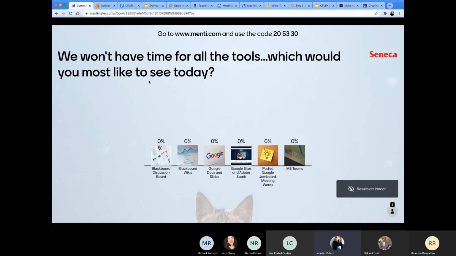And the tools are loosely grouped, let's say. So we've got the Blackboard discussion board, that's self-explanatory. We've got the wikis in Blackboard. Wikis are sort of a free-form web page that everybody can edit together. And then you've got Google Docs and Slides. And Google Docs and Slides I use heavily for collaboration, whether online or face-to-face. And so those are sort of collaboration tools. Then you've got Google Sites and Adobe Spark. These are to create content. So you're creating websites, you're creating videos, and you can do this together. So they've got the ability to collaborate.